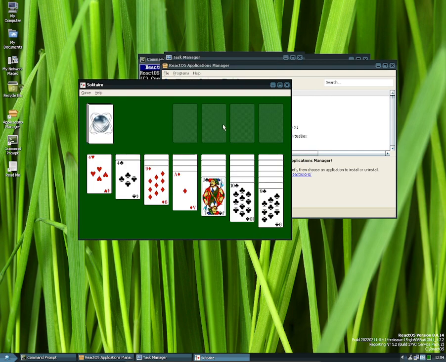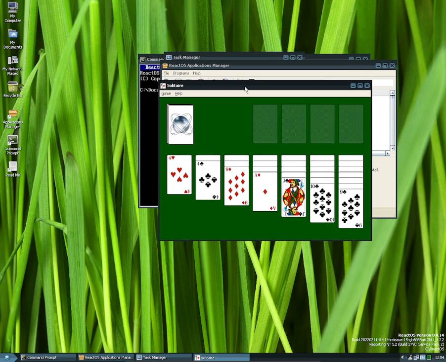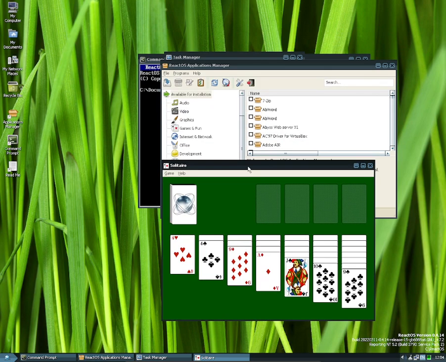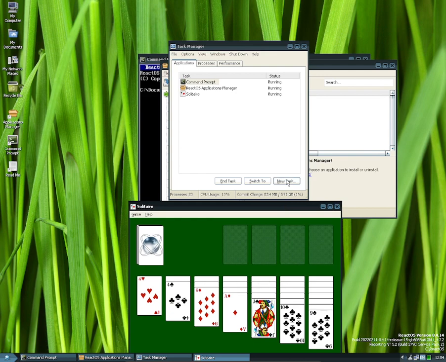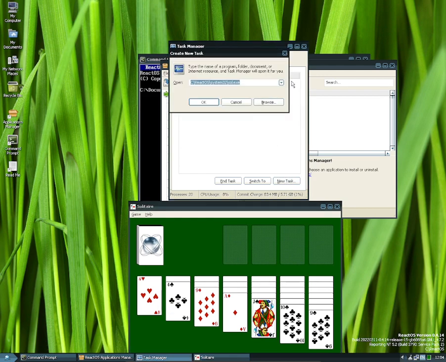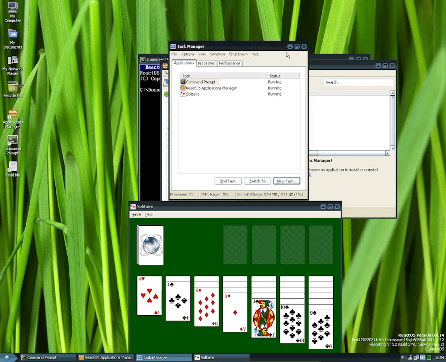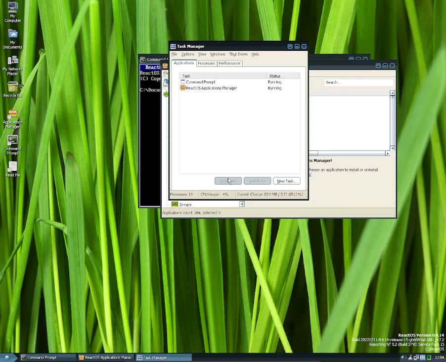Now I press OK, and as you guys can see, Solitaire is now opened, because I was able to browse for software by clicking onto New Task. I click onto Browse, or alternatively you can just use this drop down, and this will allow you to select what sort of software you want to open within the Task Manager. What I will now do is end the task for Solitaire, as I don't know how to play this game.